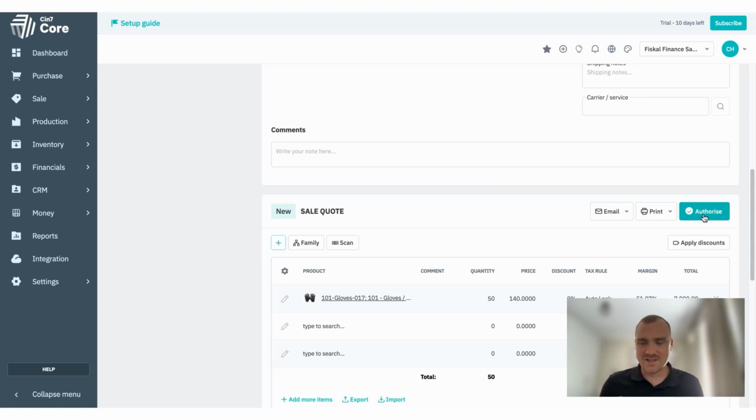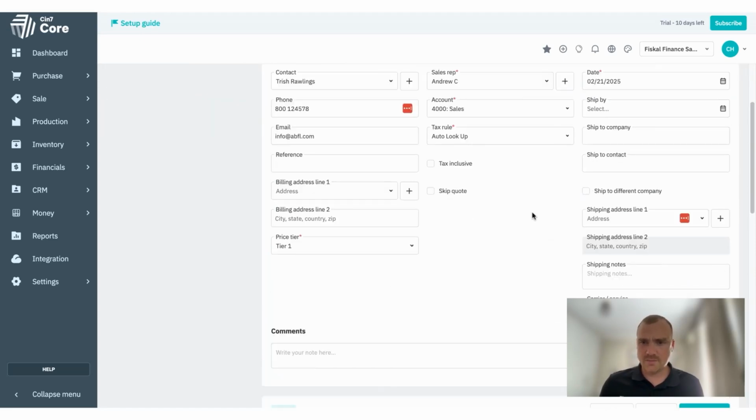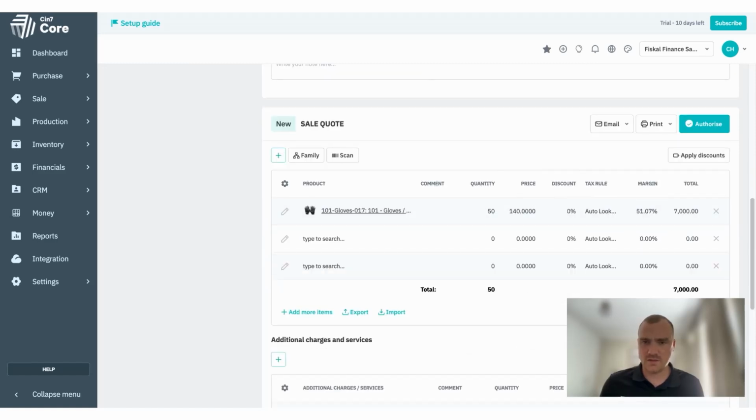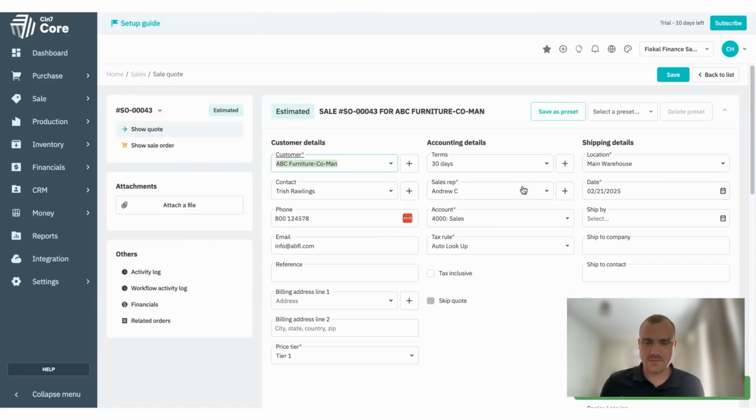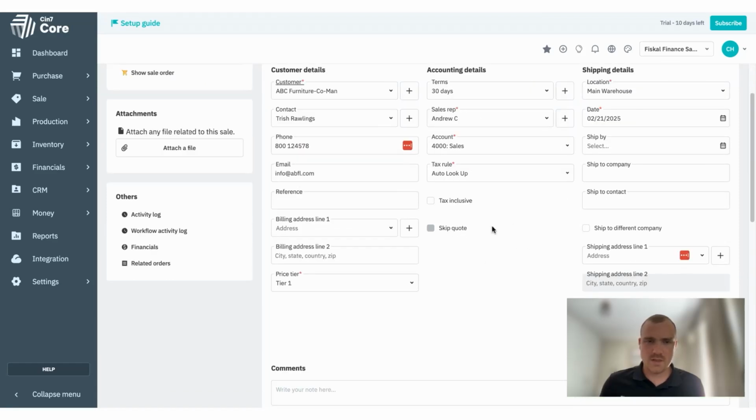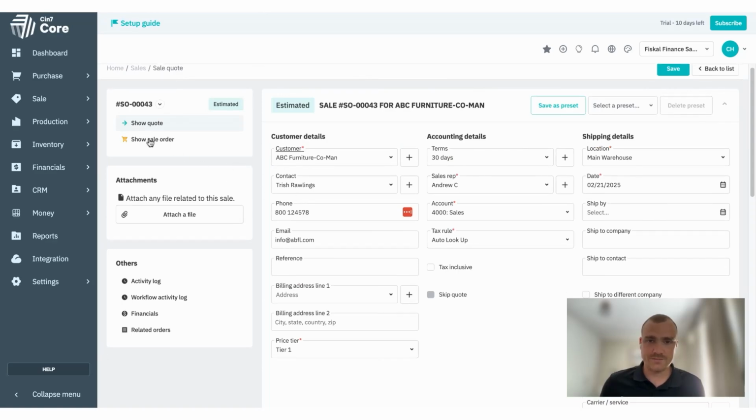These prices are exorbitantly high. But yeah, let's go. By the way, if you want to make sure about the currency, I'll show you a way to do that. So here you can say authorize. Then we will go to show sales order.